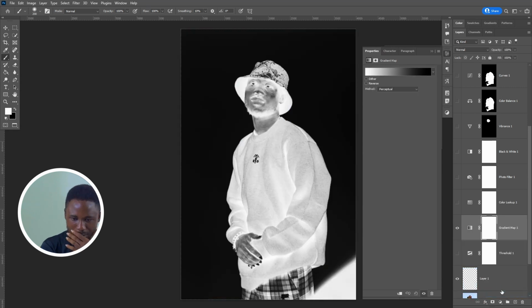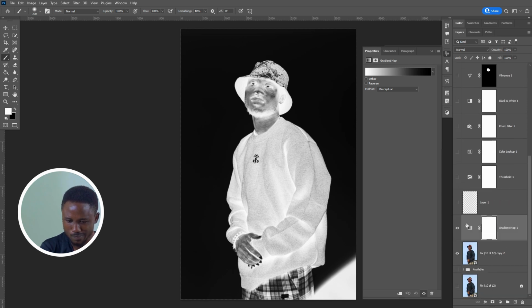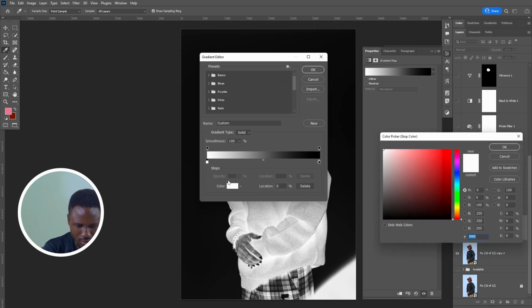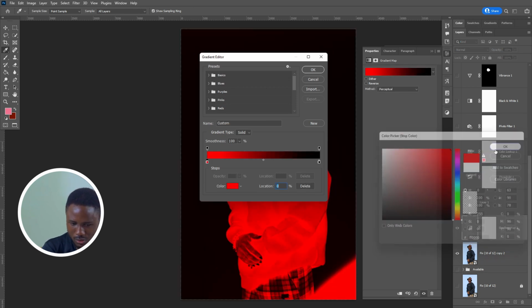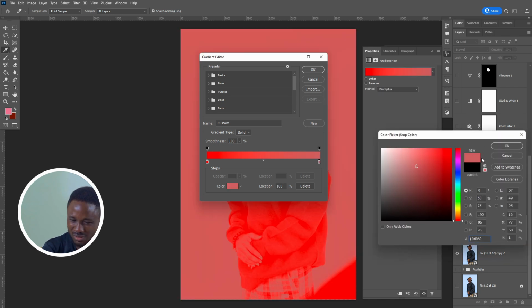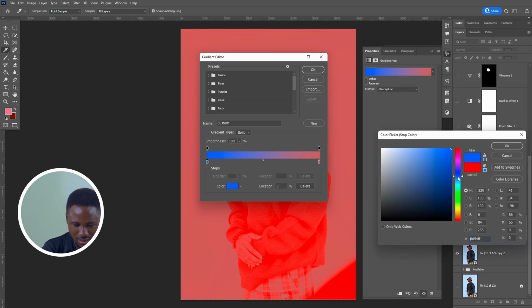Threshold, gradient map. Oh yeah, I remember. Do I remember using gradient map? Let's see. Double click here. What the gradient map helps you do is pick two colors you want to work with. But why am I choosing red though? Red is usually so mean.